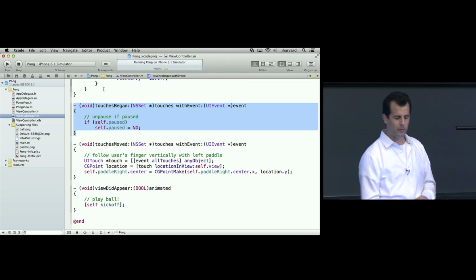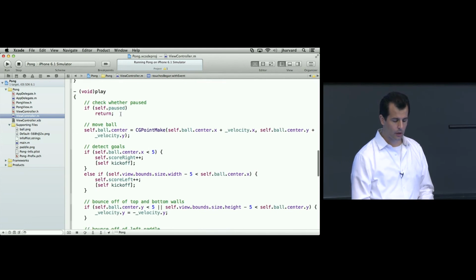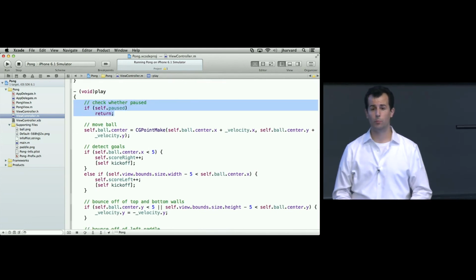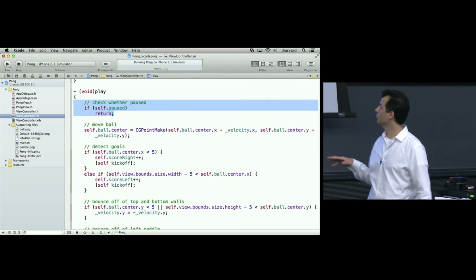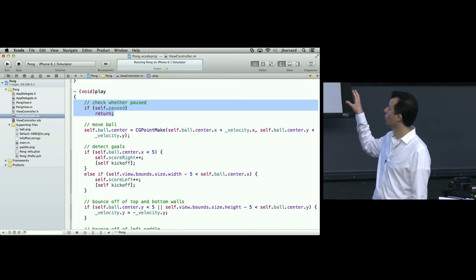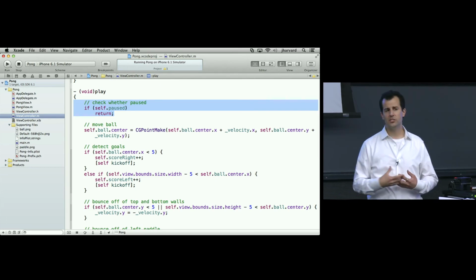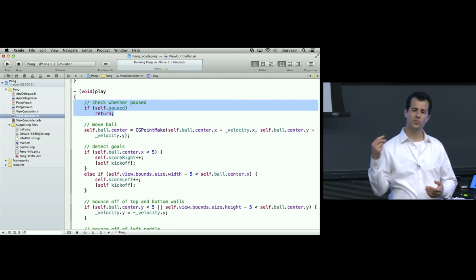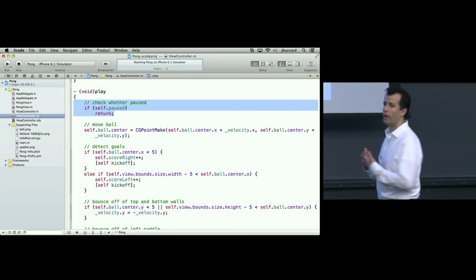So presumably, my play method is going to check that value. So let's go into play here. And indeed, if the game is paused, just return immediately. Don't play anything. Don't do any mouse movements or cursor movements or ball or paddle movements. Otherwise, move the ball. So this is very similar behavior to before. Even though this is being called on a timer, not in response to user action, what do I want to do every unit of time?